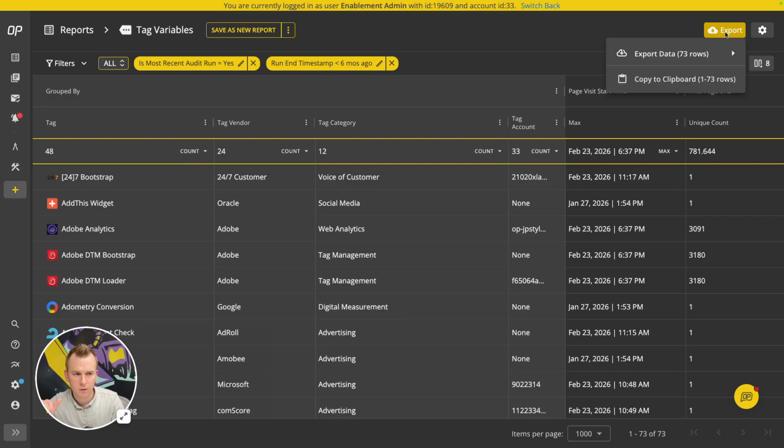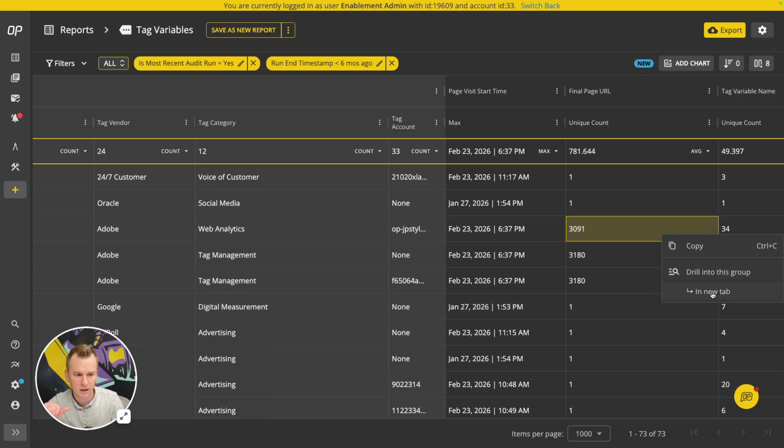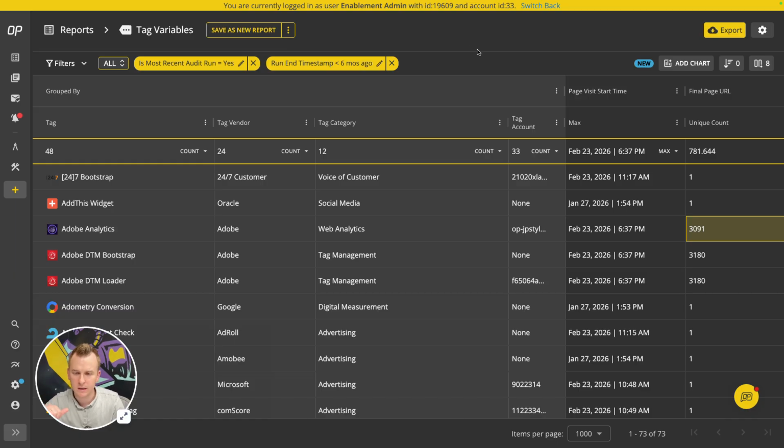All this data is exportable, so you can export as a CSV. You can also drill into these pages. So if I want to see the 3,091 pages, I can drill into it. I won't have time for that today, but you can drill into these reports. You can save them. You can schedule this report to be sent to you on a regular cadence.